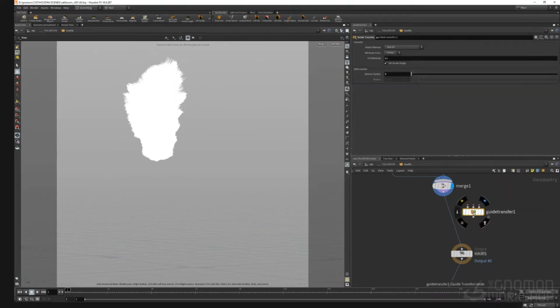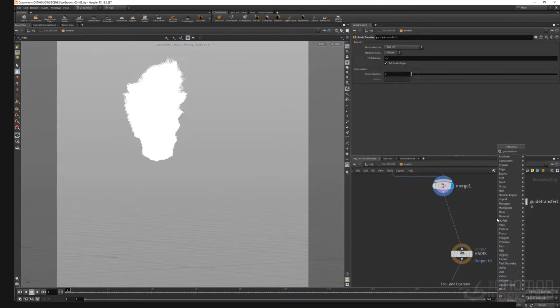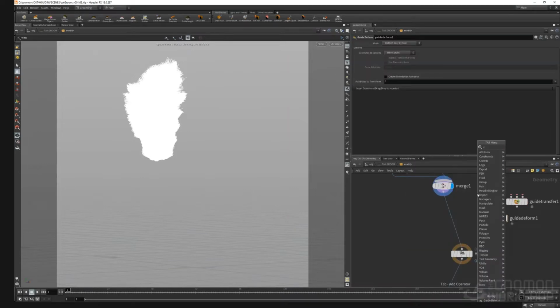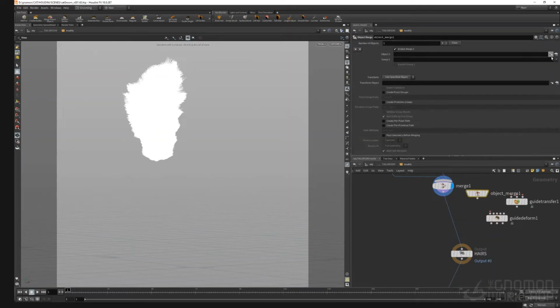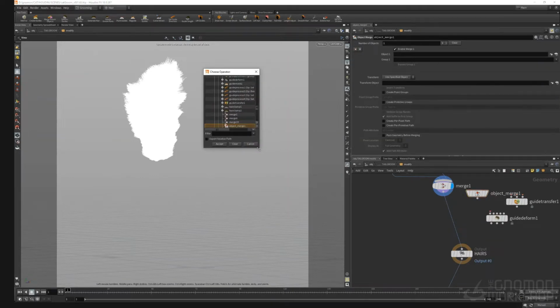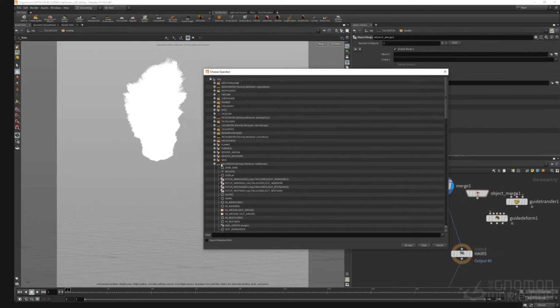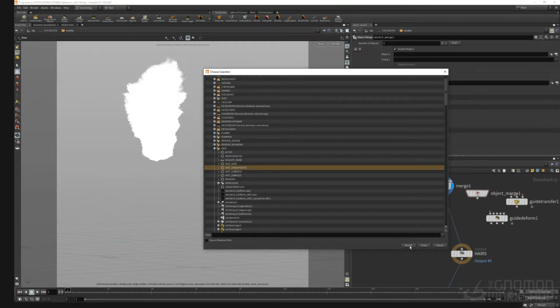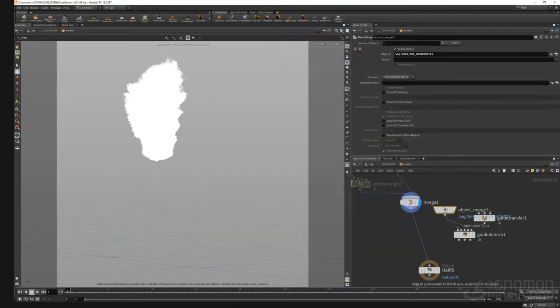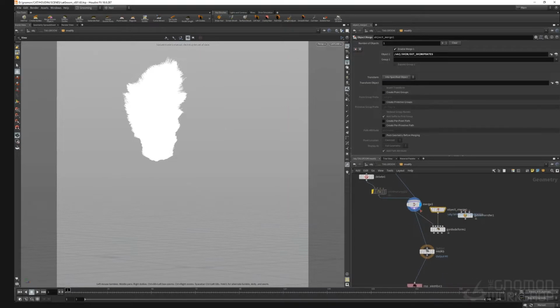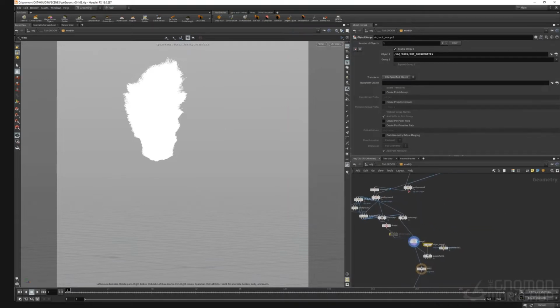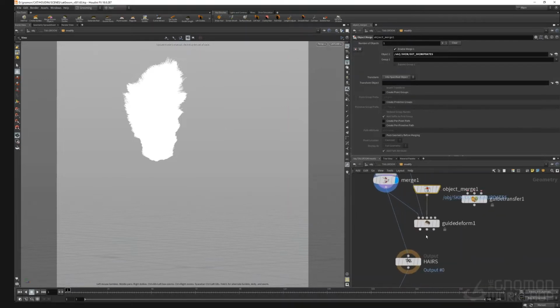I want to have a look into the tail again, and as a next step, I want to transfer it to a different pose. So we will just see which node works better in this case. Sometimes it depends on the pose itself. It depends on the surface tension. Sometimes the guide deform works better than the guide transfer. So it's always worth it to check and see which one works better before you place the final nodes.